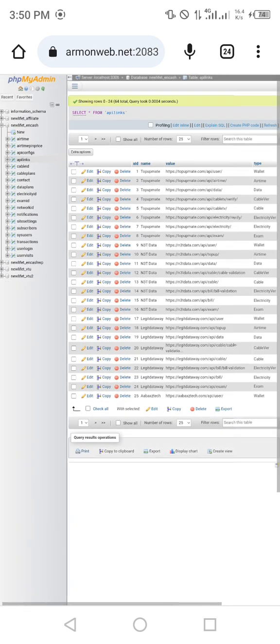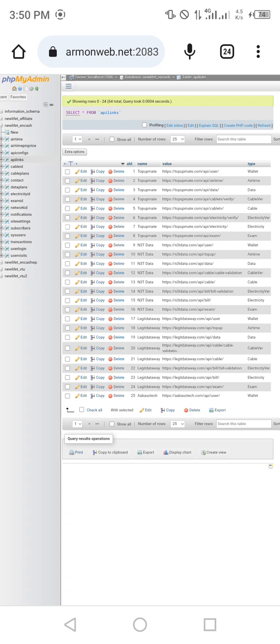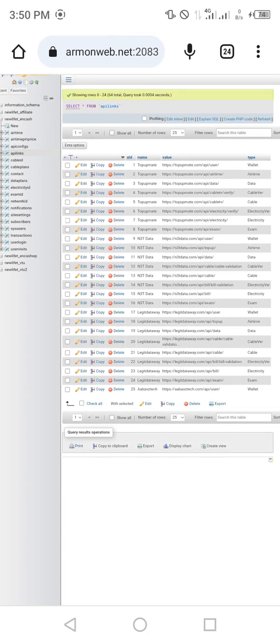So as you can see, this is the list of sites available. These are the sites which have already been configured. Each site has its own setup for each service. There is one for wallet, which is the normal wallet balance. Then there is one for airtime, one for data, and one for cable. We have one for cable verification.